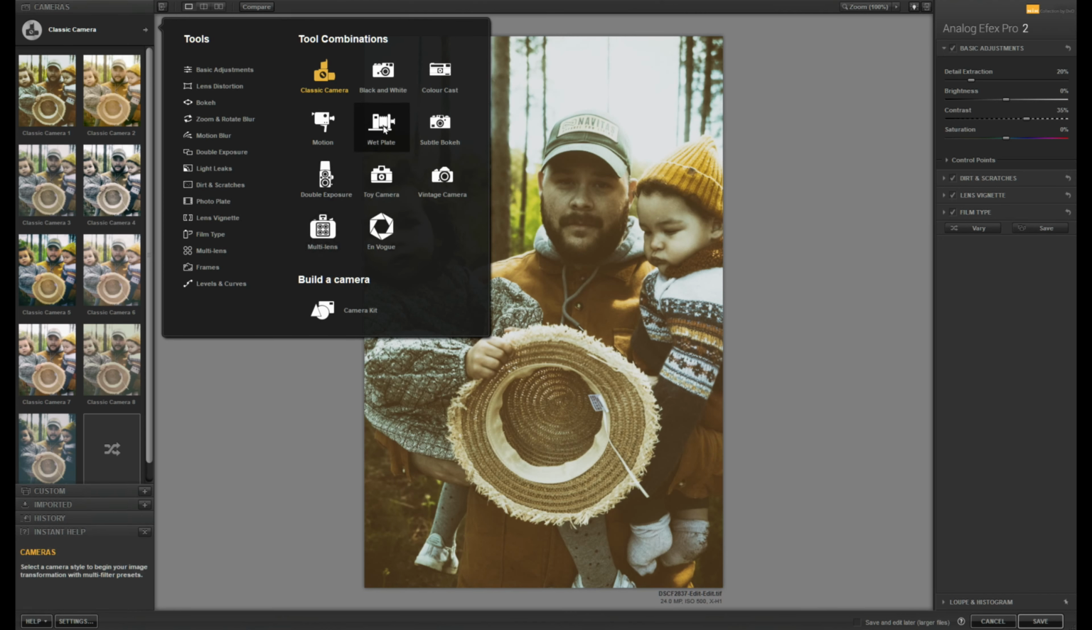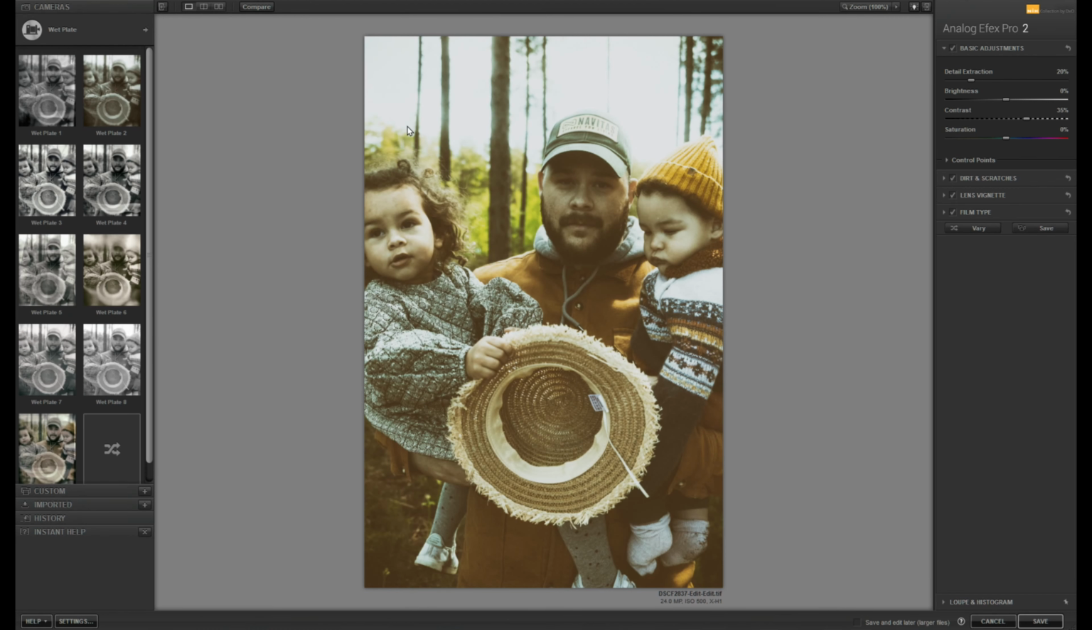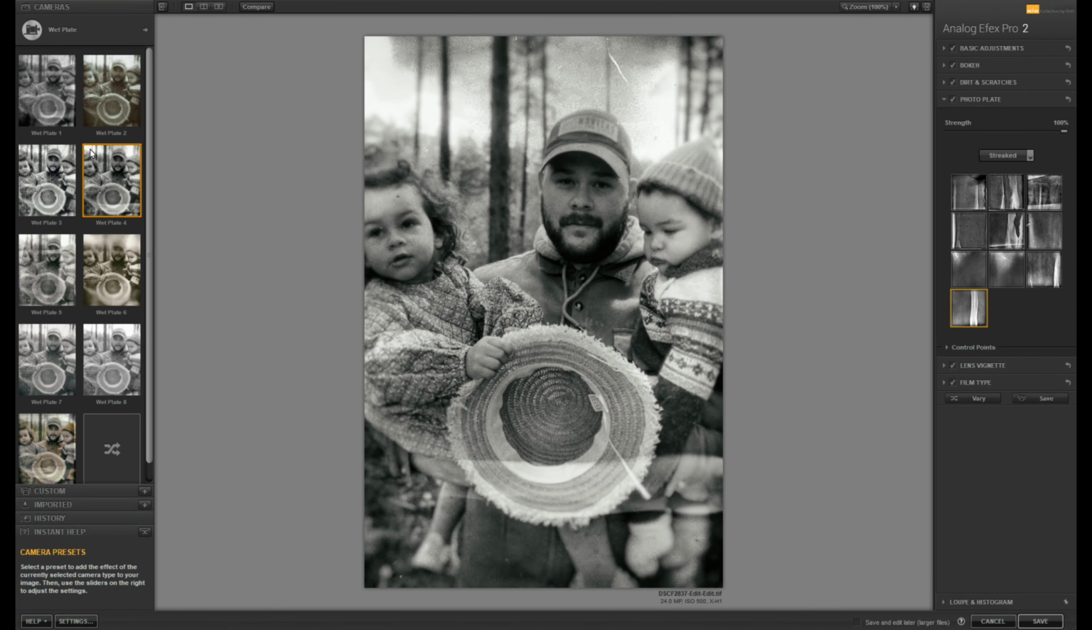Yeah, let's click on a wet plate first. I like saying that, you know, wet plate. And let's click on some of the presets that we got here. Now, it may take a little while depending on how slow or fast your computer is, but take a look at this. It's done all sorts of adjustments.